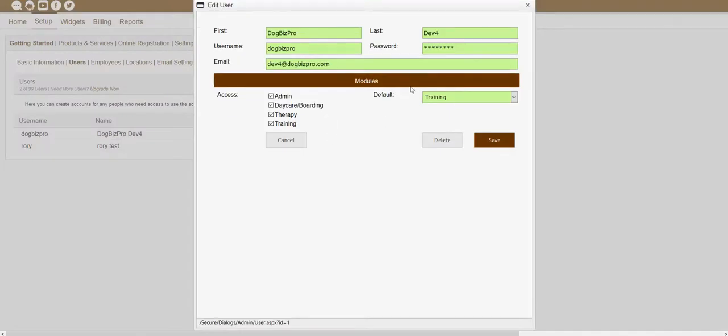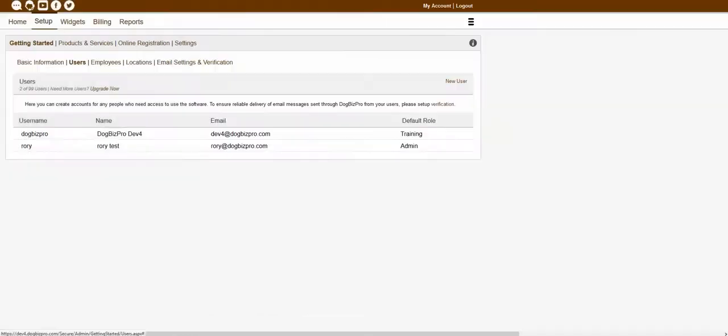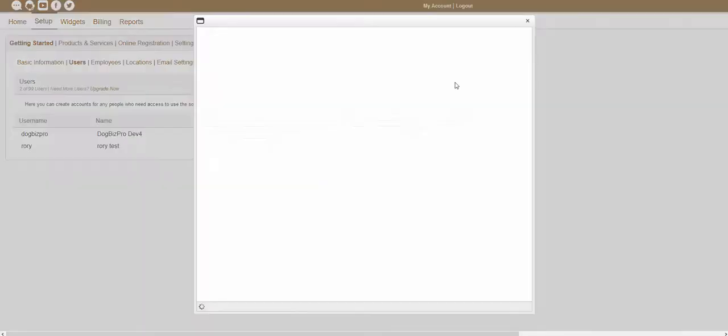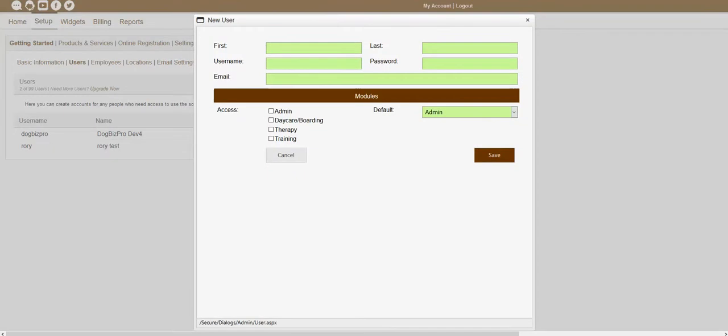And from inside of this editing window, you can make any changes that you need to, and once you're finished, you can click Save in order to actually update your changes. If you actually wanted to create a new user, you can do that by clicking on the New User button. As a reminder, this New User button will only show if you have available user slots remaining. So, if you wanted to create a new user, you would just want to click that New User button, and that will open up your New User window.